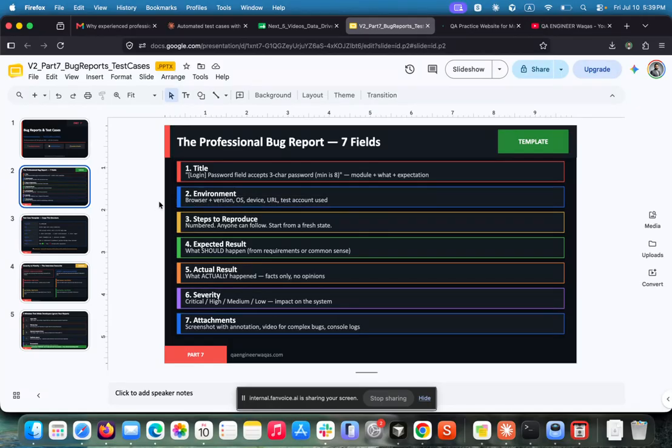Environment is needed if there are specific cases where the issue is only happening on the Safari browser, but not on the Chrome browser. For these kinds of issues, we need to add the environment. Then, steps to reproduce, how to reproduce this, and the expected result and actual result.